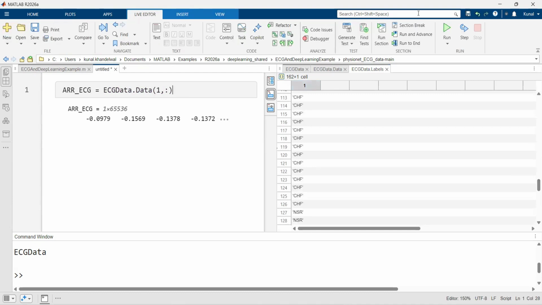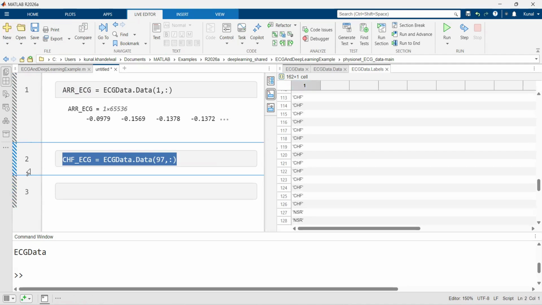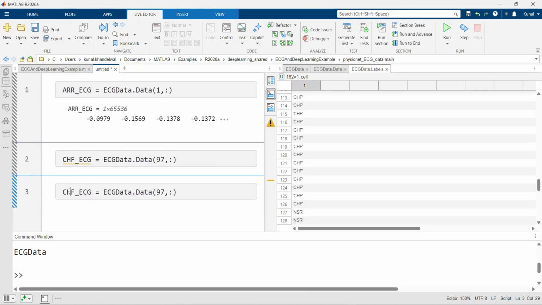Let us quickly do this. We'll copy the same signal, same command. I would say this is CHF. I need to change the index number, so this is 97 over here. Let's try and repeat this for NSR, and here I could type 127.